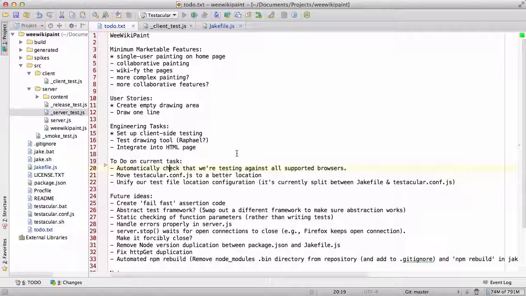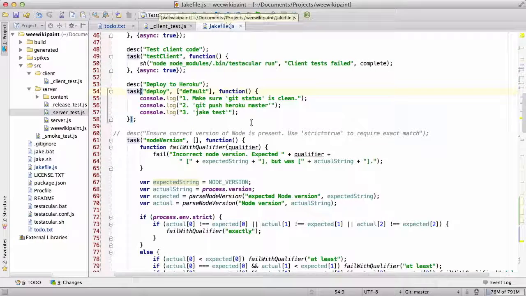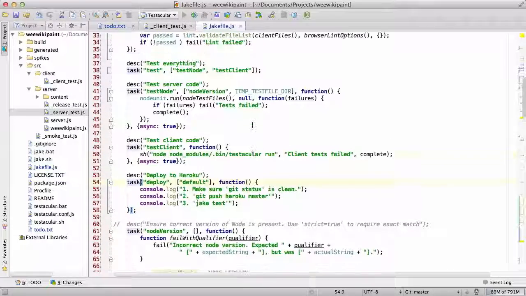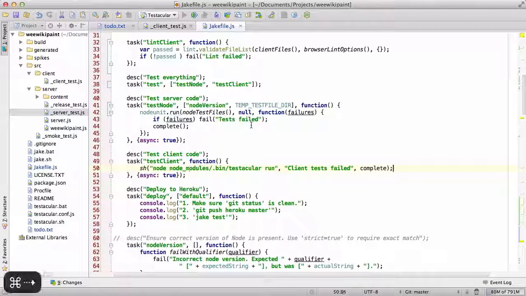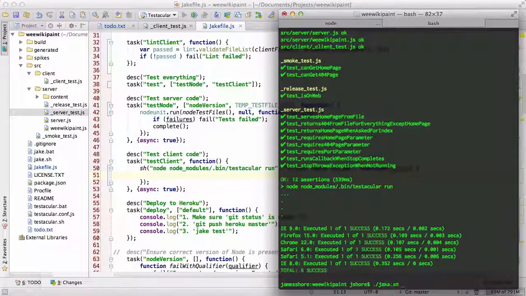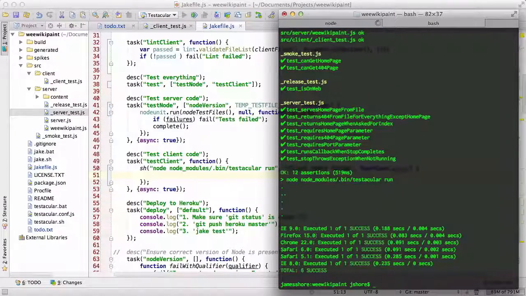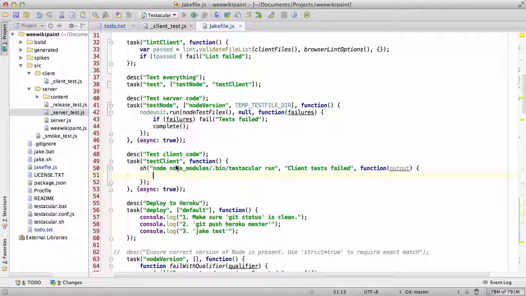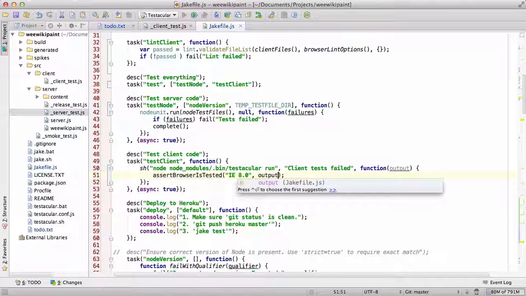Now we need to check to make sure we're testing against all supported browsers. That shouldn't be too hard, because when we run our client test code, we get a callback with the output of that run. What we can do is check to see that our supported browsers are actually in there. So let's say that we call assert browser is tested, and let's make sure that IE8 gets in there. And we can pass in the output.